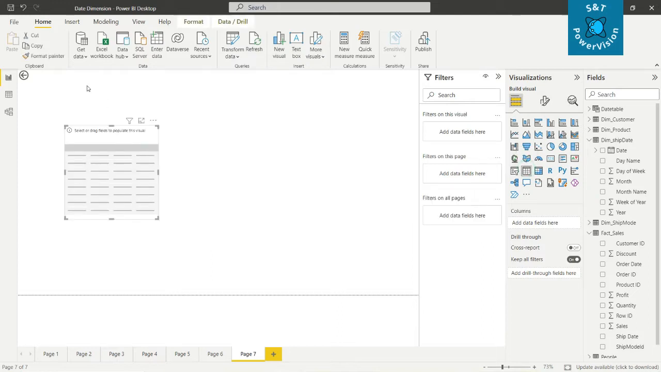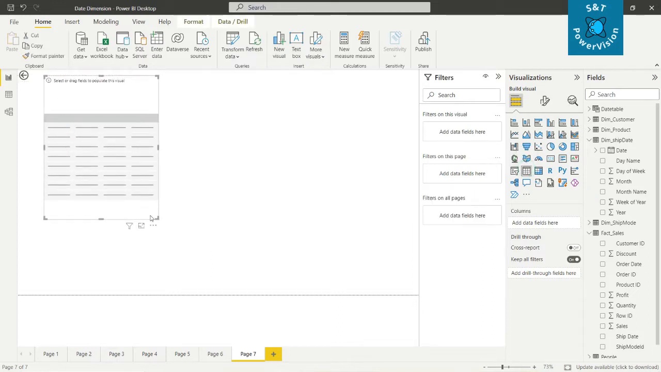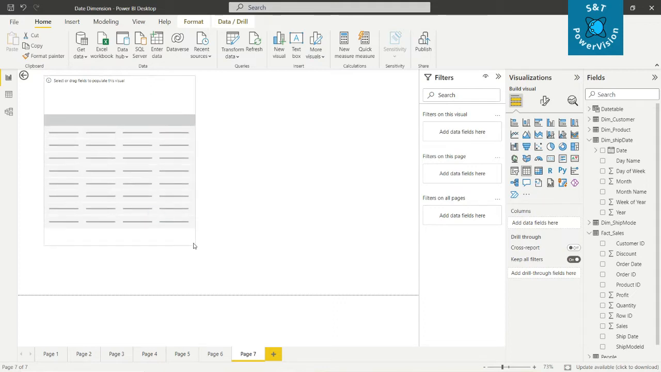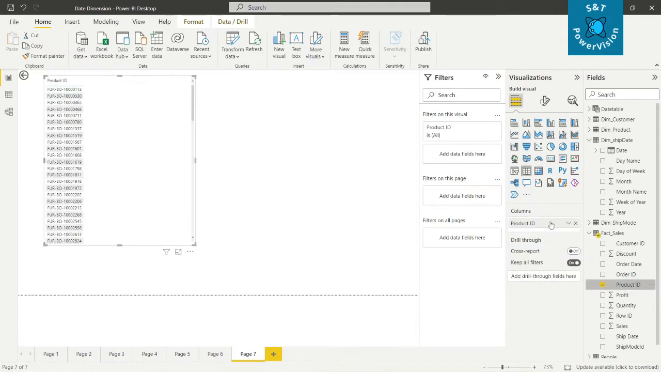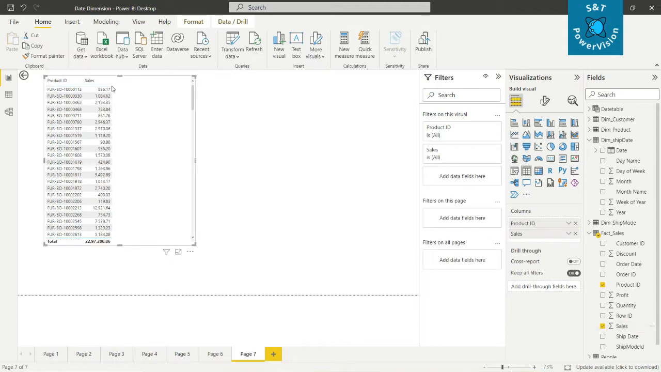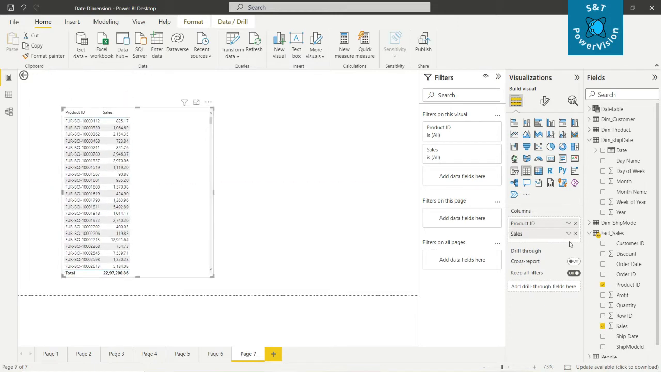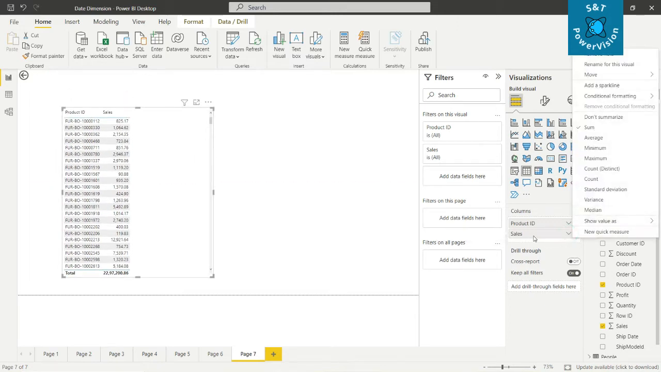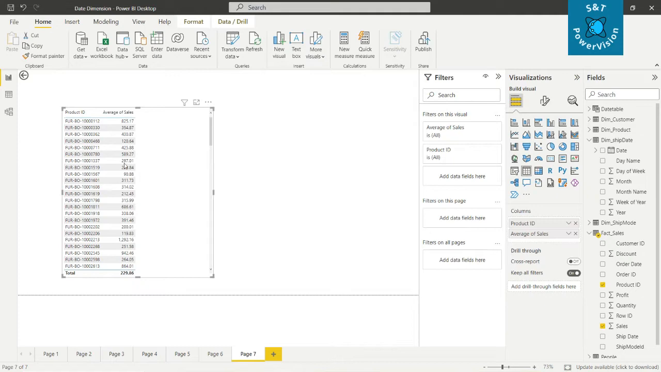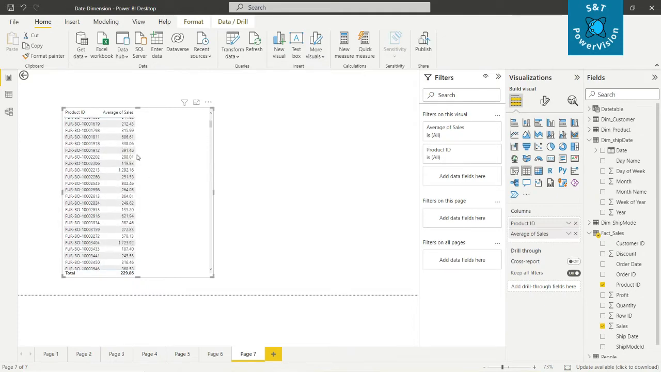So take a table here. Now this is the order product ID, and for the given product ID this is the sales. We can see different values for the sales. Now we will calculate the average of the sales. So one method is to click on the sales. We can see average, minimum, maximum, median, variance, standard deviation. So we'll select the average here. So this is the average sales for the given product ID.